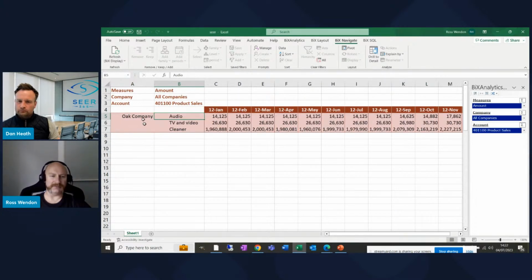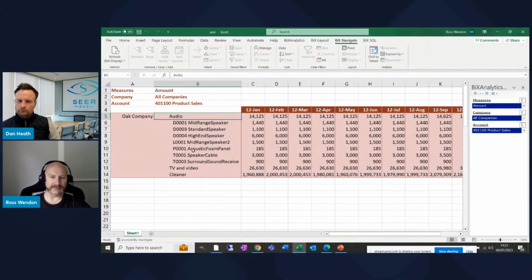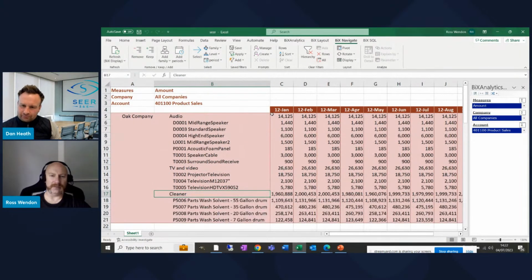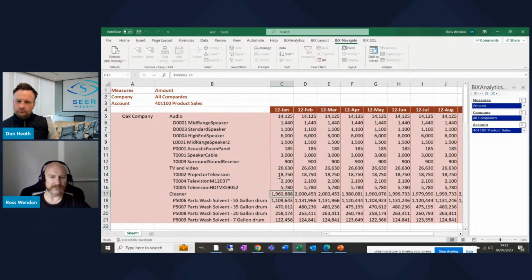So now I can see I've sold the Oak Company X amount of audio, X amount of TV, and X amount of cleaner. And I can still drill down into the individual products, no problem at all. And I can keep going down. My sum totals will still be the same as we go through, obviously taking out the fact I've got totals in there. The way the data is structured, because it's built into a specific data model, if I say, well, I'm not entirely sure why, I don't believe I've done £3 in speaker cable, for example.